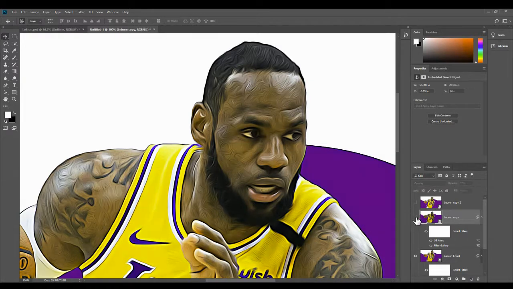All right, cool. So now it's pulling in a little bit more of those detailed brush strokes that were happening there. All right. So that gives you the little extra outlines and stuff. So now we've got pretty much everything that we want on this copy. So what I'm going to do is change the name of this to LeBron Outline.